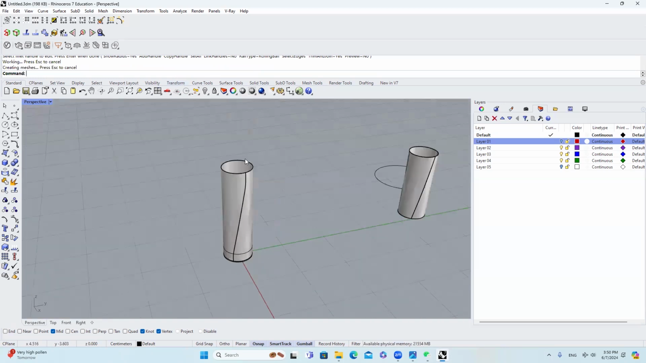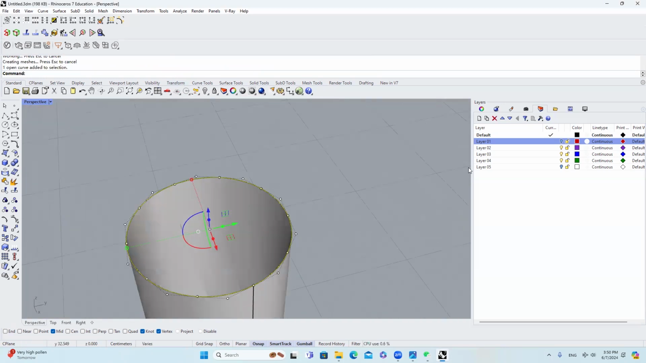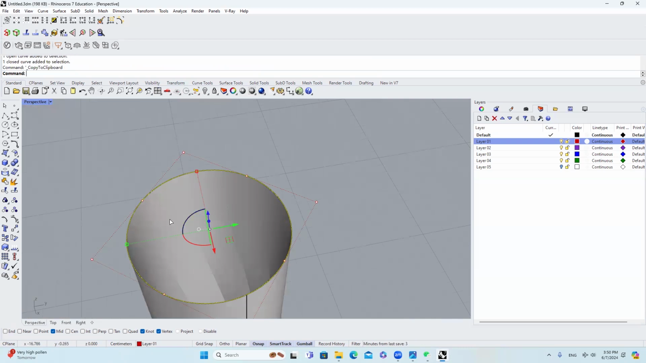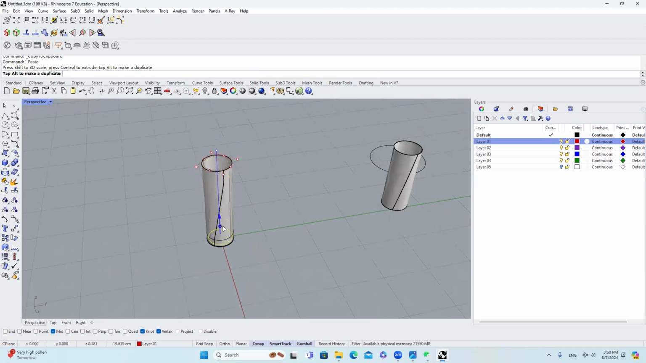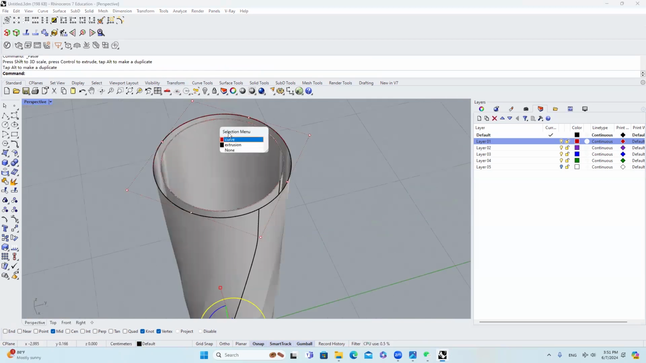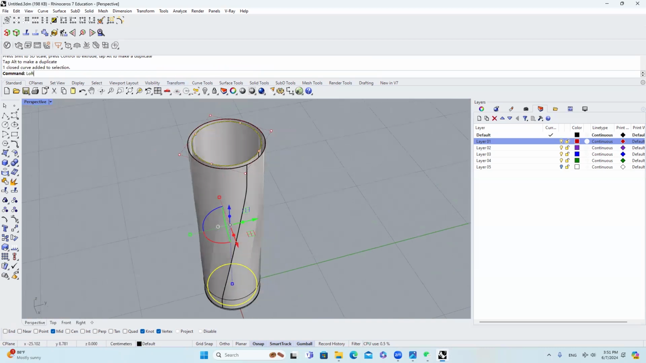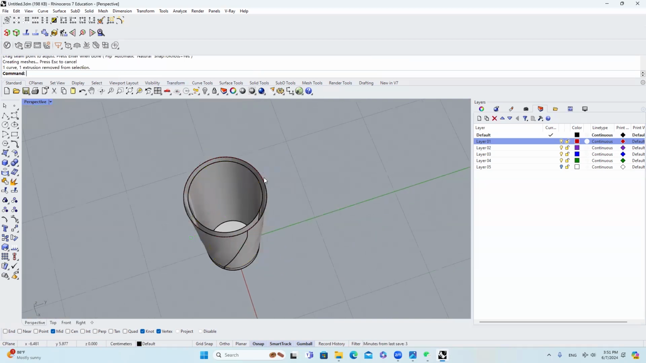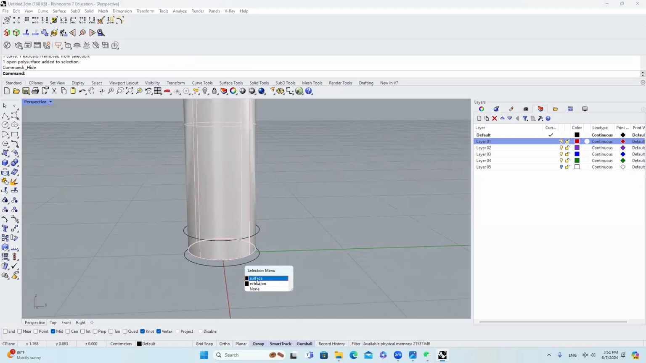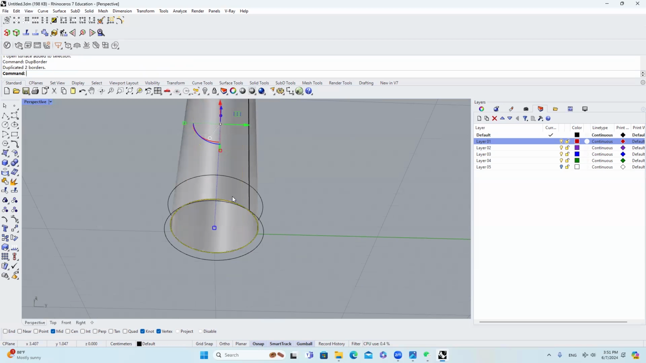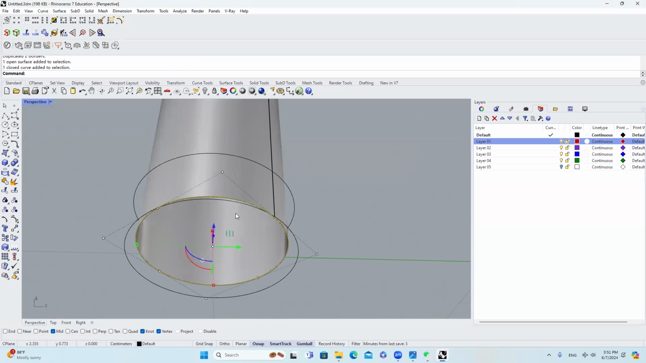Perfect. And then for this one, what we can do is we're going to use the red curve, and we're going to Control C, Control V, move it, then extrude it down. Select those curves, loft it, and for the bottom one, let's hide this exterior one, select the duplicate border, select this one, and then planar surface.